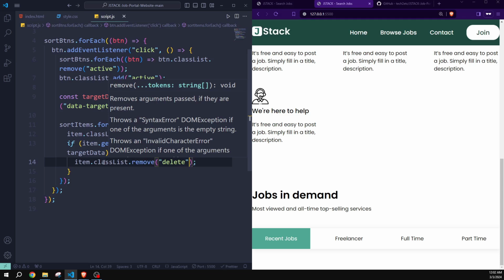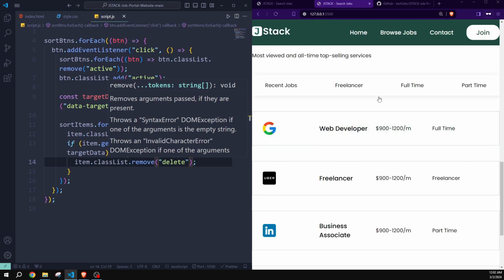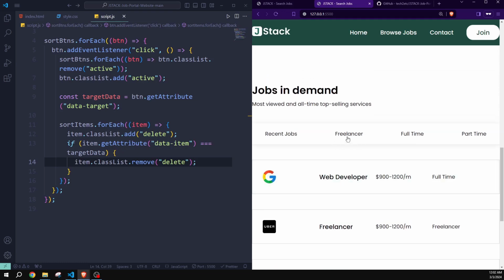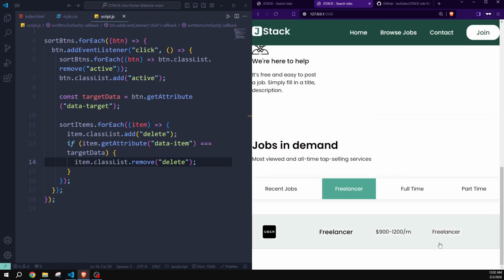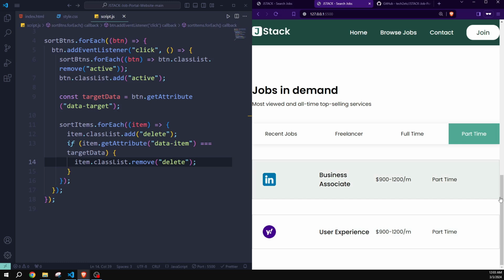That's it. Now save. And if I now scroll down here, you can see that right now we have all the listings. If I now click on this freelancer button, it is now only showing our freelancer related listing. That's it guys, our filter option is now completely working. If I now click on this full time, it is only showing us the full time listing. If I click on this part time, it is now showing us all the part time listing.